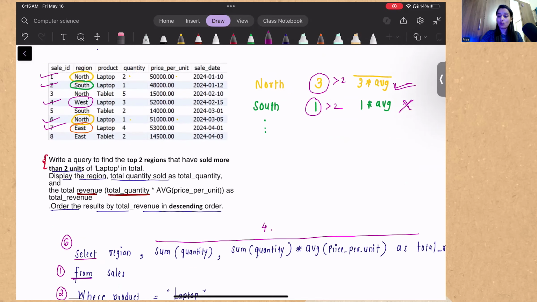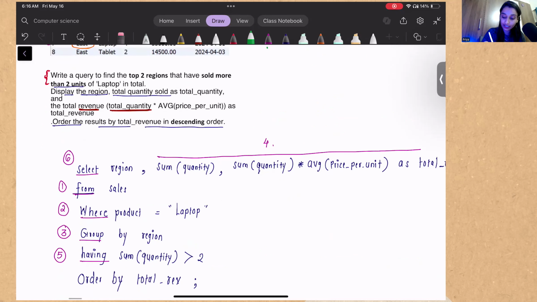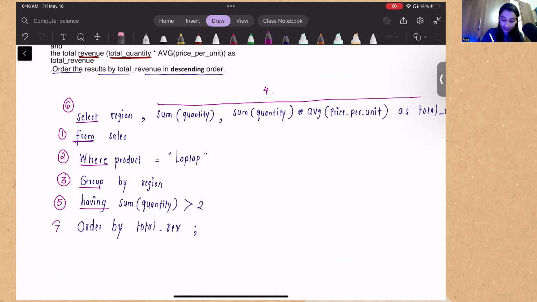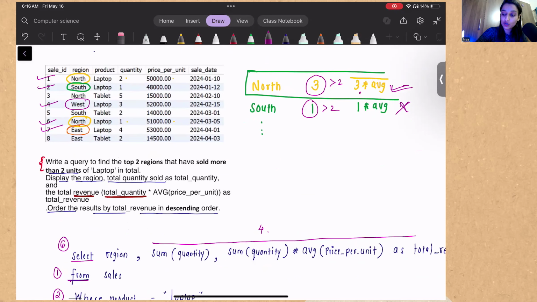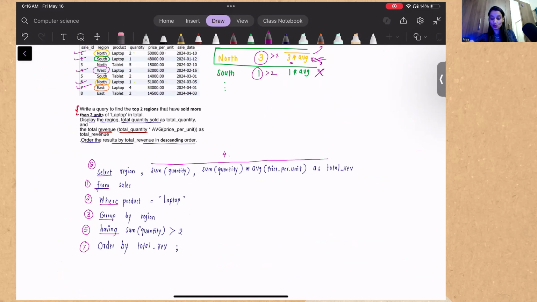Select. Once you eliminate the records, select the full records. Once you select whatever you want, like select region, sum of quantity, and so on, the last, seventh one, is order by. Order the result by this revenue, so the smallest one comes first, the largest one next, and so on. So this is your final query for this particular question. Let me type the query and let's check the output, guys.